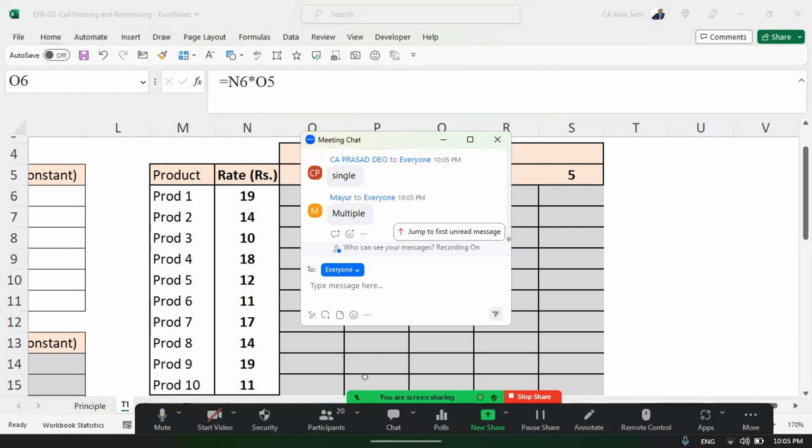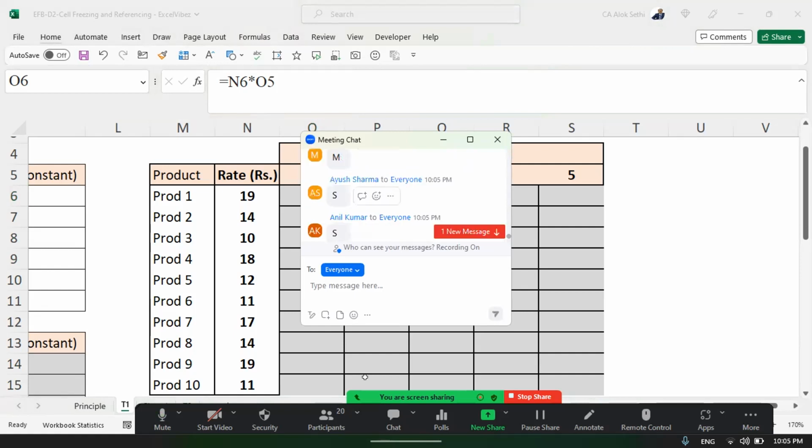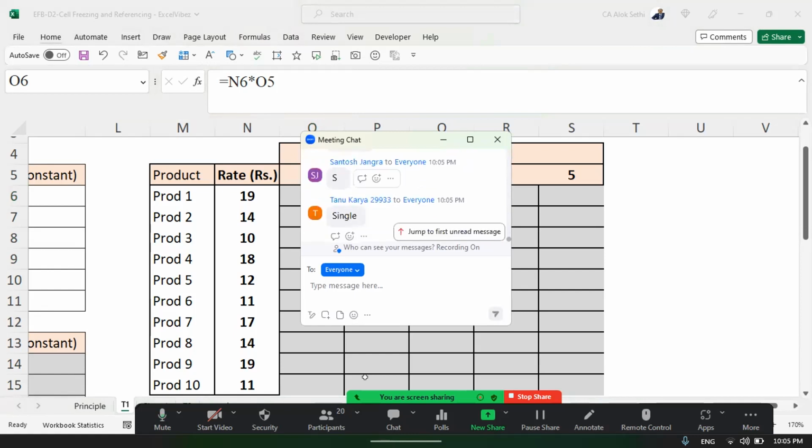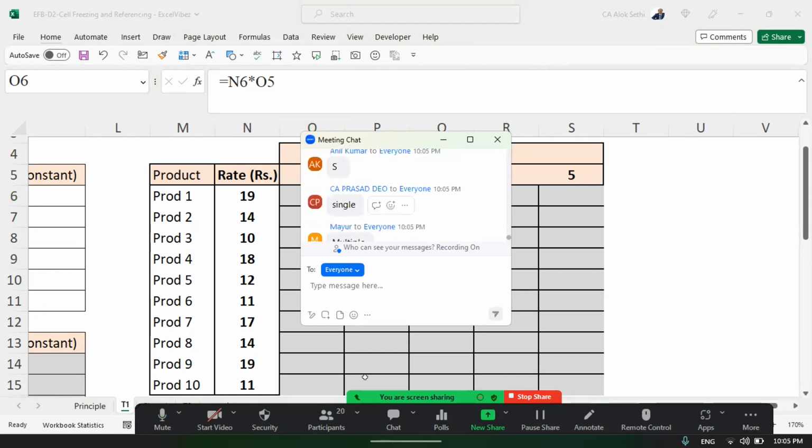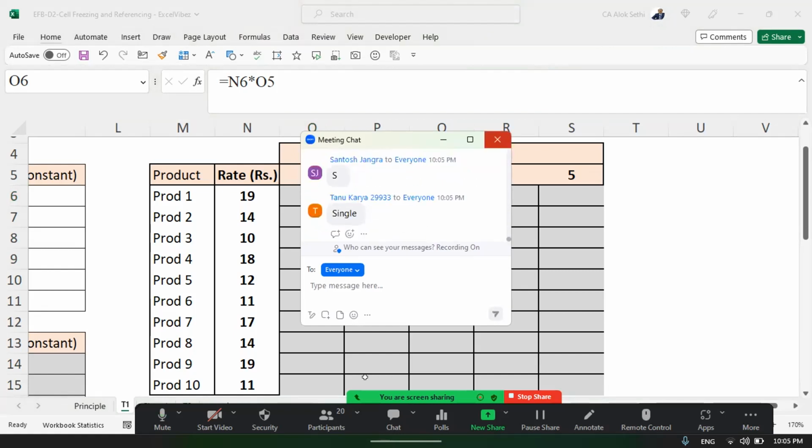Now there are different answers coming. Some are saying M, some are saying S. Majority are saying S, but Mayur has said multiple. Only Mayur has said multiple. Okay. Others are not answering only.